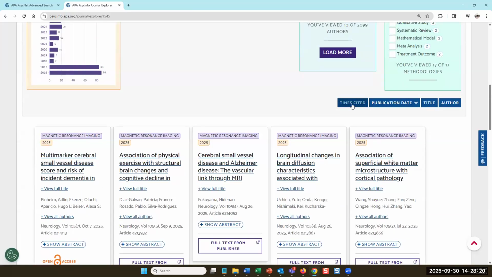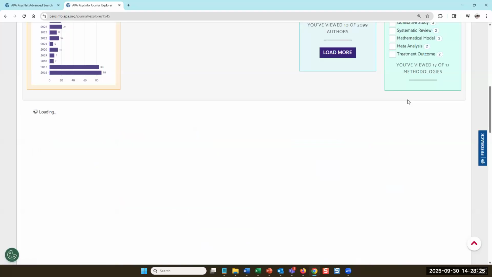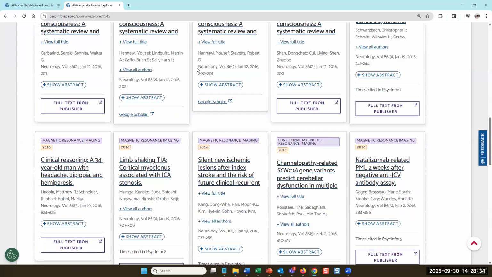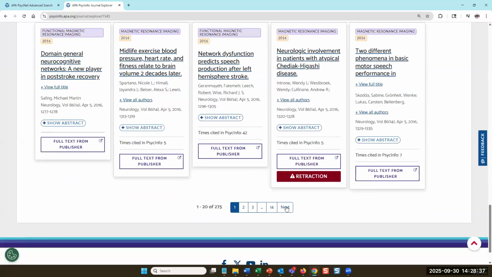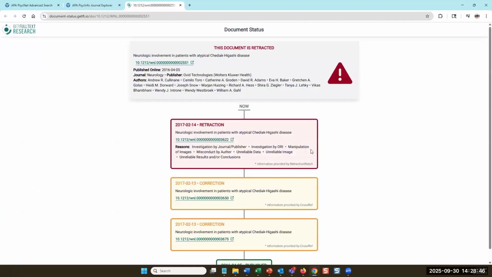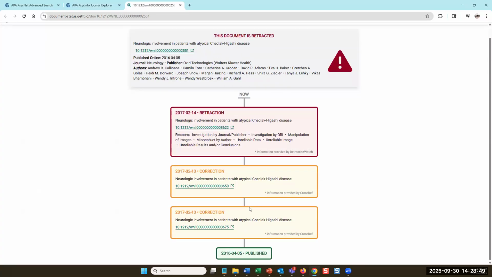Going up to where we can sort our results, newest is the default. You can also sort by times cited. I'm going to flip this to show us the oldest first within our specified range, because in addition to yellow flags, we can also find red flags, retraction. So again, you see all the reasons this was retracted, big yikes. And then in the document status, you can again see the full publication history. There were a couple corrections before this was eventually retracted.